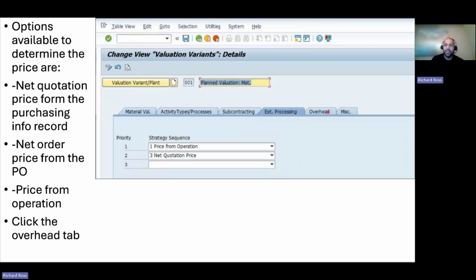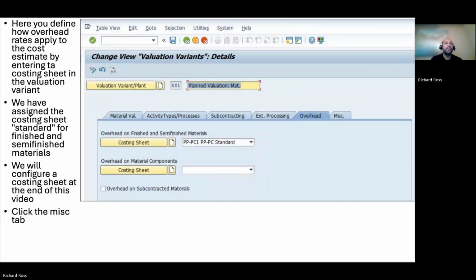Click the Overheads tab. Here, you define how overhead rates apply to the cost estimate by entering costing sheet and the valuation variant. We have assigned the costing sheet standard for finished and semi-finished materials. We will configure a costing sheet at the end of this video. Click the Miscellaneous tab.